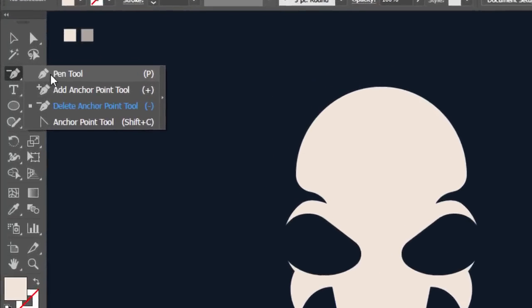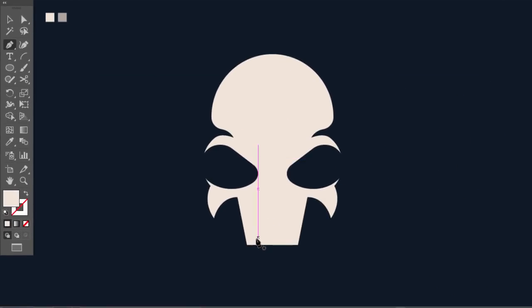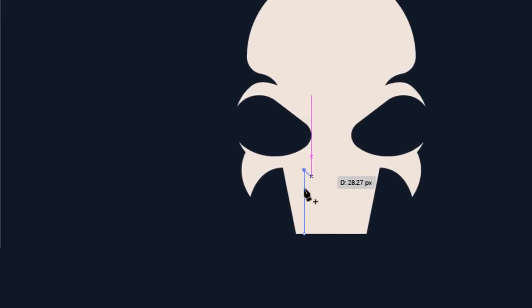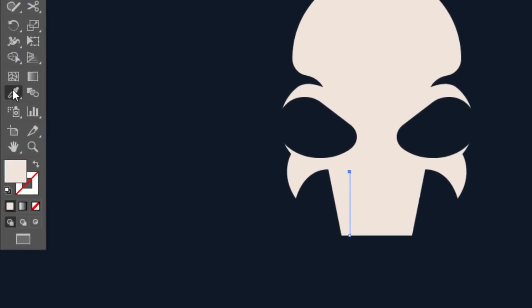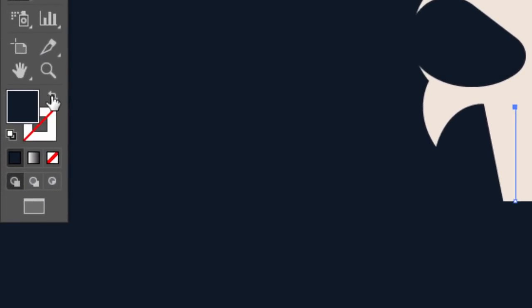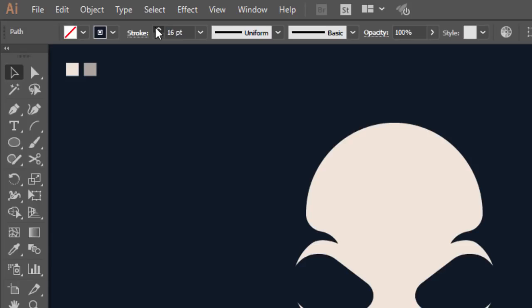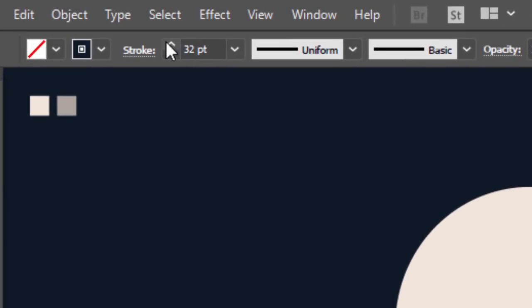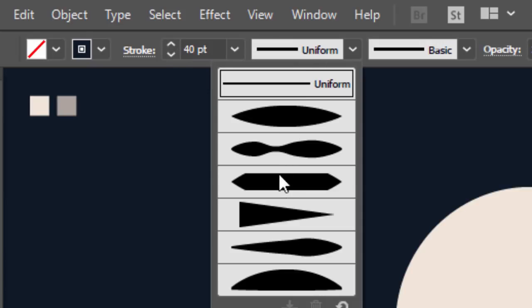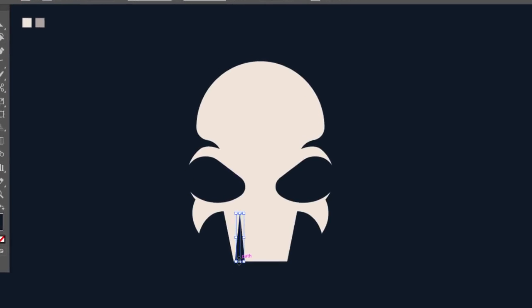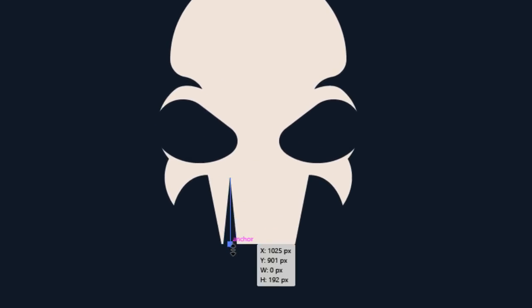Select the pen tool, and make a vertical line starting from the bottom, like this. With the eyedropper tool pick the background color, then swap the fill color to the stroke here. Select the line. Then increase the stroke size to about 40 points. Then select the width profile number 4, to make it sharp. Adjust the position as you want.